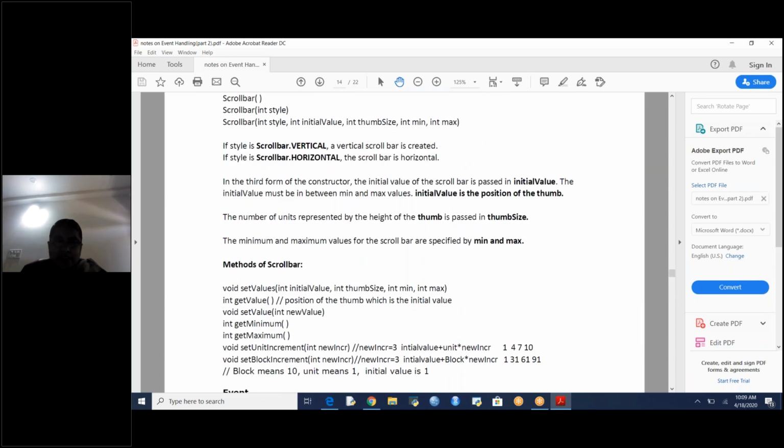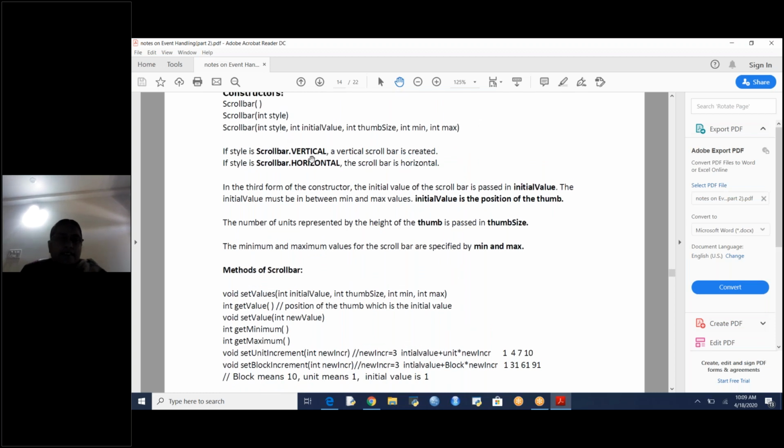See, the third constructor parameter is style, meaning horizontal or vertical. Initial value we see later. Thumb size means the size we can give as some number. Int min and max we have used, because I am creating scroll bars for red, green, and blue colors. That's why I will take 0 here and 255 here. The initial value can be anything between 0 and 255. Like that we can write the program.